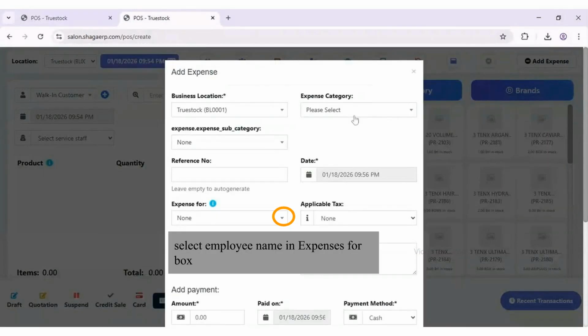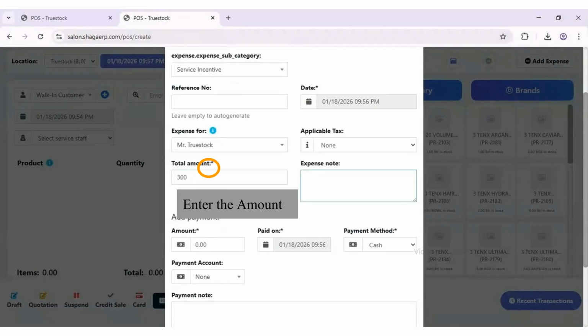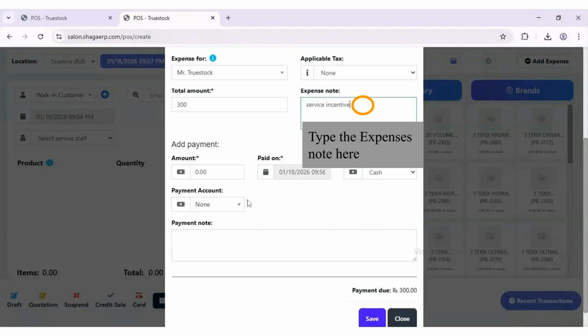Return to the second tab and select the employee name in the Expenses for box. Enter the total amount to be paid as the incentive. Type the expense note here, specifying it is a service incentive.